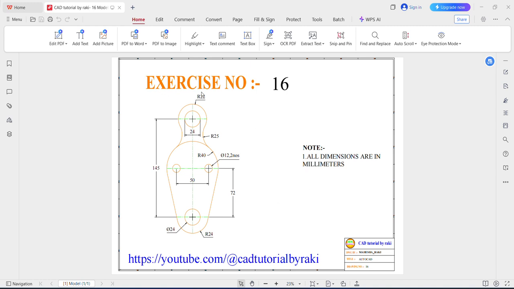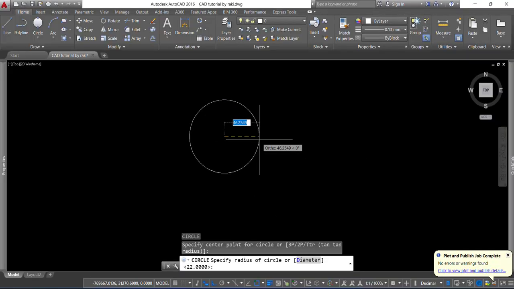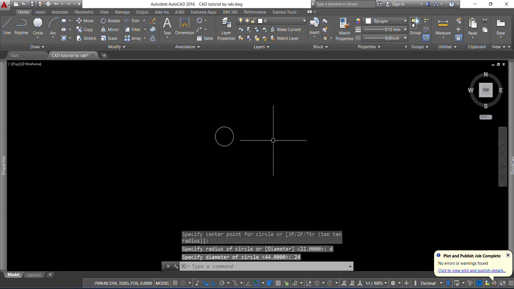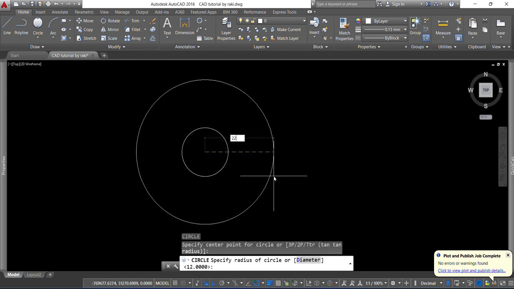In this video, I will solve exercise number 16 using AutoCAD 2D drawing. All dimensions are in millimeters. First, I will make a circle with diameter 24 and radius 22. Let's go to AutoCAD. Click on C, the shortcut for circle. Circle diameter 24 and circle radius 22.